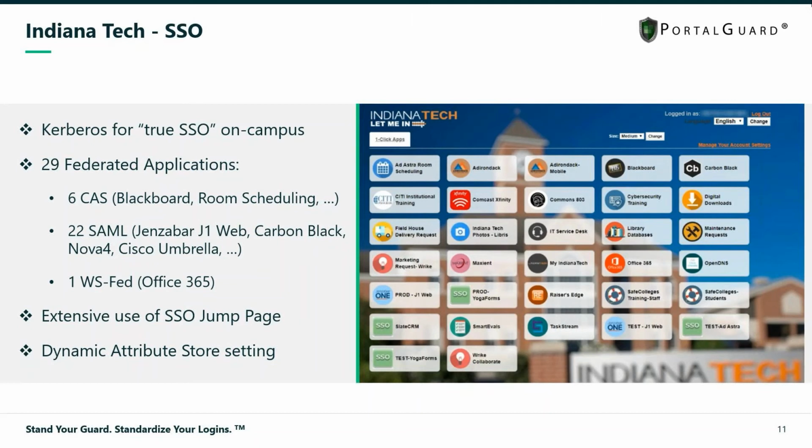The other good thing too, the last bullet point here, is the dynamic attribute store setting, where if you have multiple tenants, for instance, we have one tenant for our students, and then we have another tenant for our staff and faculty. And with PortalGuard, you can actually integrate it into both. So if you have an application that both students and staff can access, it will look at both Active Directory environments and authenticate against both. So you don't have to have 2 different environments set up with PortalGuard. Or if you want to split up those applications for one or the other or both, it works both ways. That has also helped with decreasing the amount of infrastructure that's required, and that's been really good.